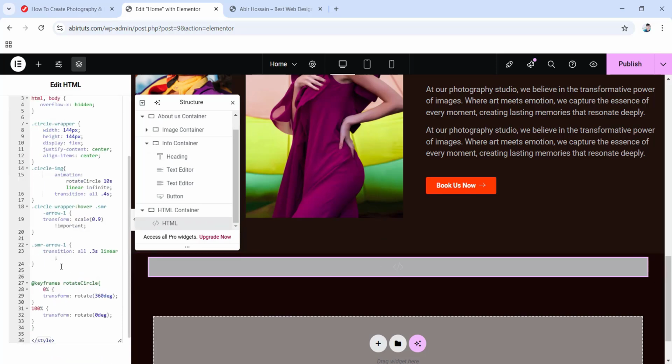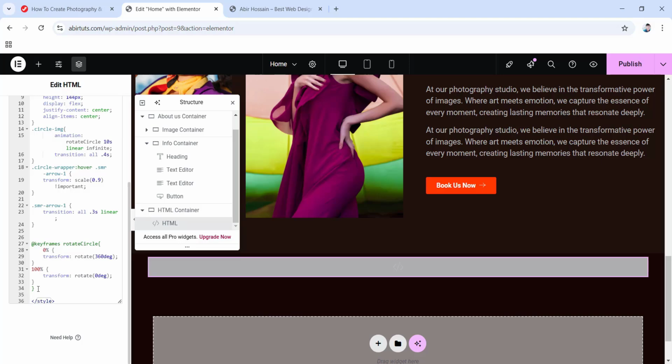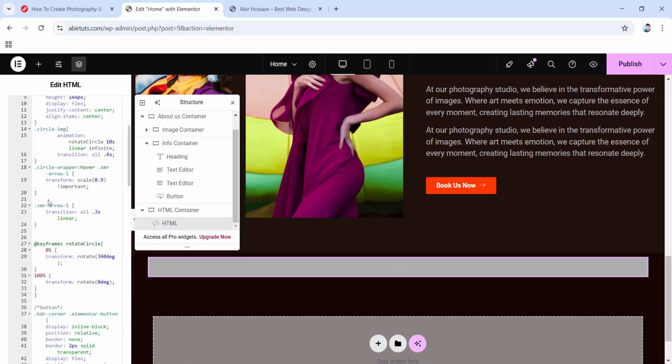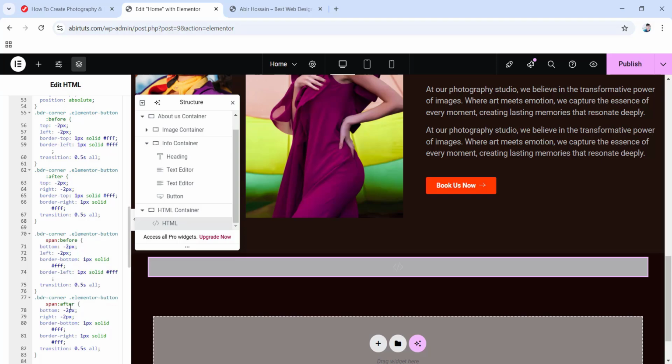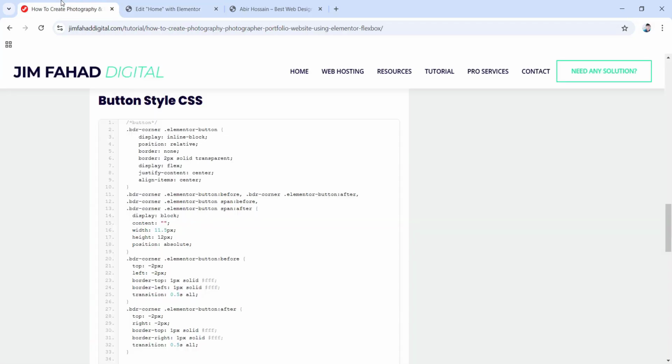So drag it down here. Now here after the second bracket, again press enter to make some spaces. Then right click over here and click on paste. So now the custom CSS code has been pasted. Now we just need to activate it with a CSS class's name. So let's go back to jimfadigital.com.